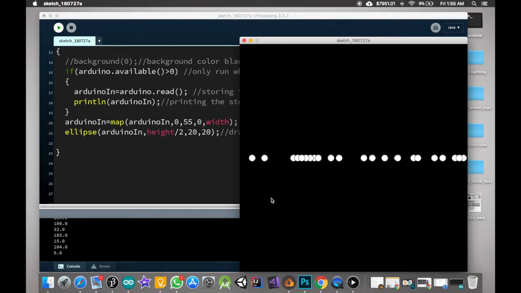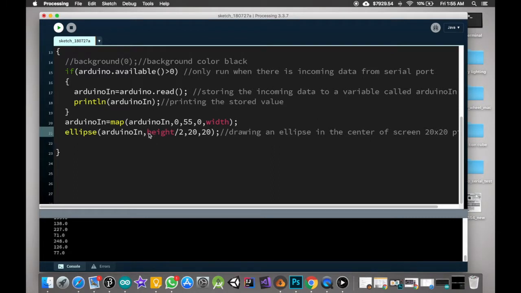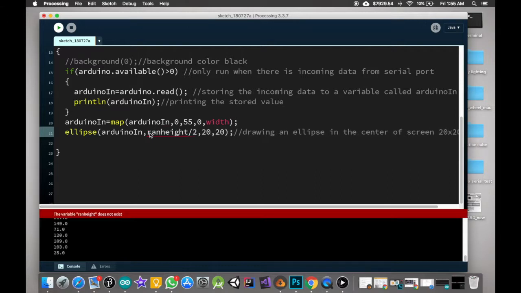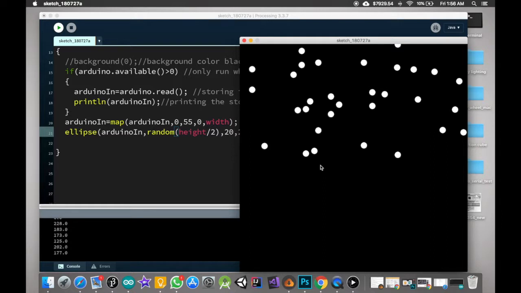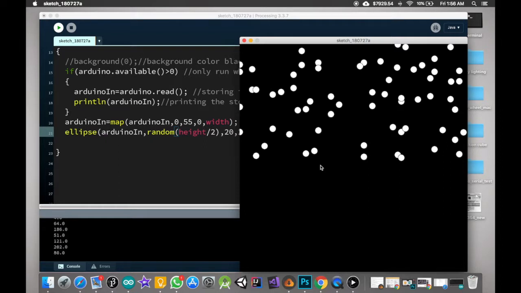But let's make our ellipse randomly placed on our screen. Let's make our y value a random height. Okay, now with the incoming value from Arduino, we are drawing some ellipses with a random y value, and the x value is coming from Arduino.